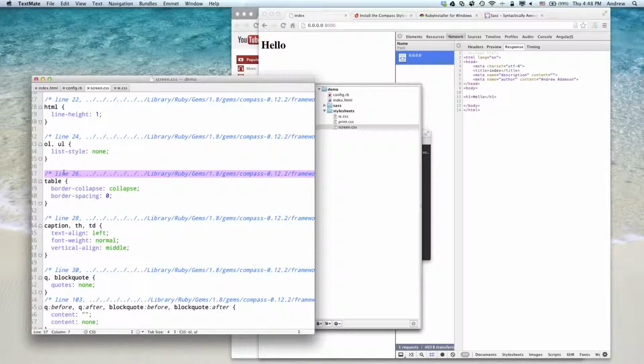By default, this is the way that Compass will spit stuff out, and you're going to be able to change the config settings later to minify this and make it a lot smaller for production. But this is what you're going to link to in your HTML.